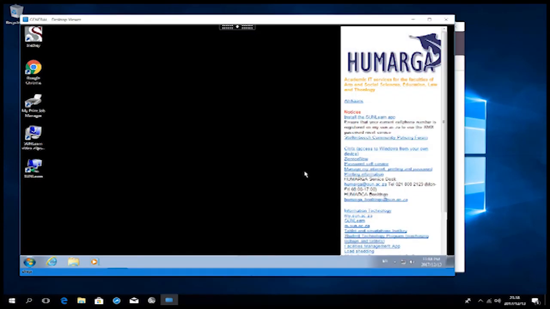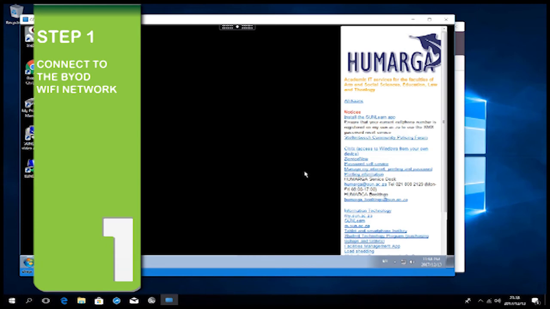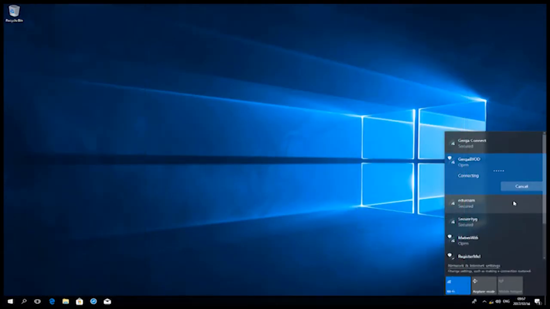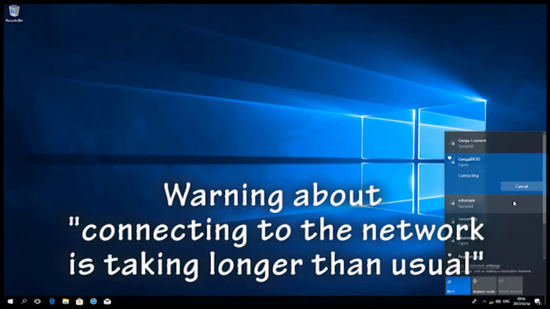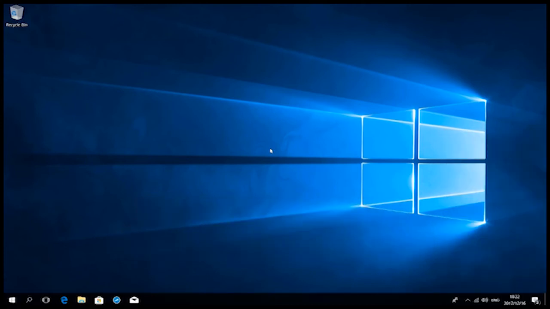Remember, each time that you want to access the Citrix General Desktop with your own notebook or tablet, you will have to firstly connect to the Gerge BYOD wireless network, and secondly, run the Citrix Receiver client. Now, there is a small adjustment that you can make to your notebook to make the connection process easier and faster. If you get a warning when connecting to the Gerge BYOD wireless network that connecting to the network is taking longer than usual and that the Gerge BYOD connection is limited, then the Windows firewall is causing the problem. Here is how to remove this warning.